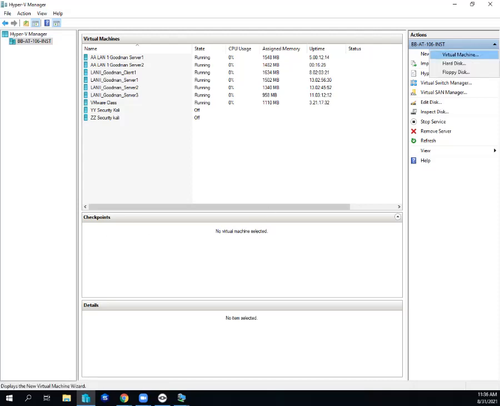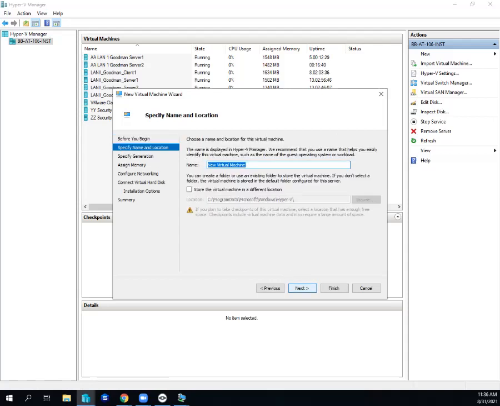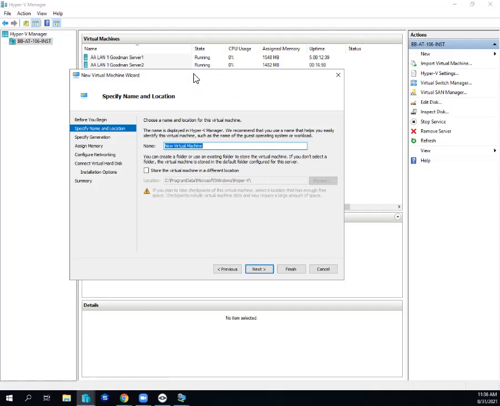So let's create a new virtual machine. Since we're only going to have one of these, we're going to install from scratch. So we'll create a new virtual machine. And we're going to follow along with the same naming convention. We're going to name this one Server 3. And it's not going to be a domain controller. It's going to permanently be a member server. Although it could be a domain controller, we're just not going to make it one.